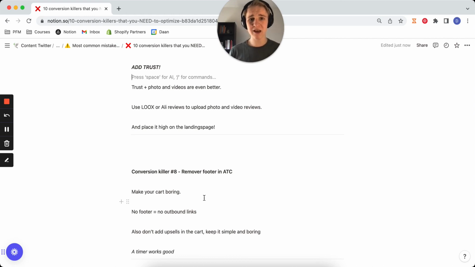Also, don't add any upsells in the cart. Keep it simple and boring, okay? You can easily add upsells after the purchase is made or on the product page. So yeah, make it boring. What can work pretty well is a timer, right? Because that will increase the scarcity a little bit, because in 5 minutes, the discount will be gone. So yeah, a timer works really well, but make your cart boring and don't add any upsells in the cart.